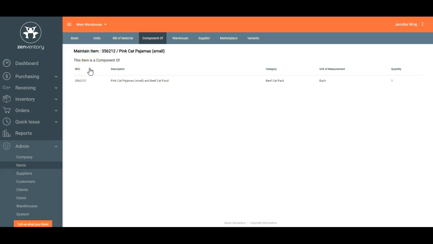A kit SKU in Zenventory is considered a parent SKU. It doesn't have stock quantity of its own. Instead, it is comprised of a list of component SKU items. When an order is received into Zenventory containing a kit SKU, it is fulfilled by the component SKUs that are part of the kit. Let's get started.